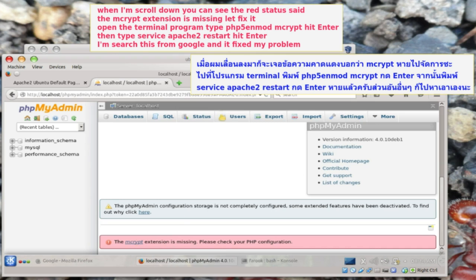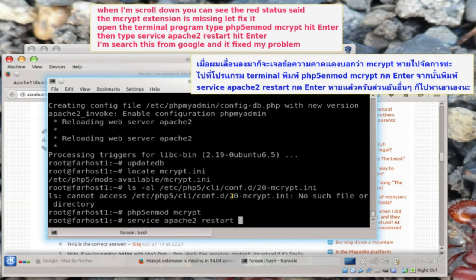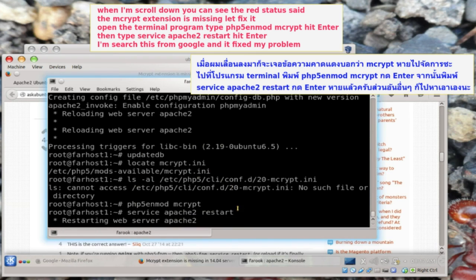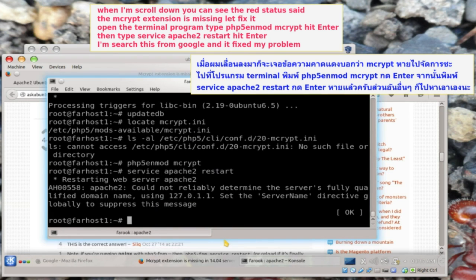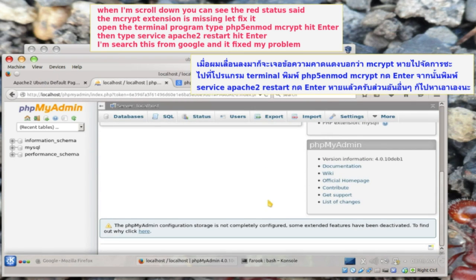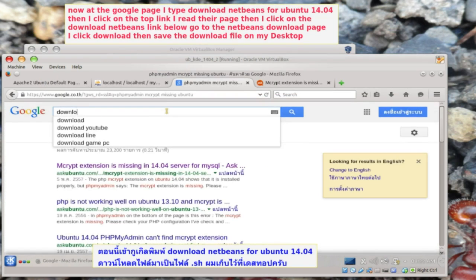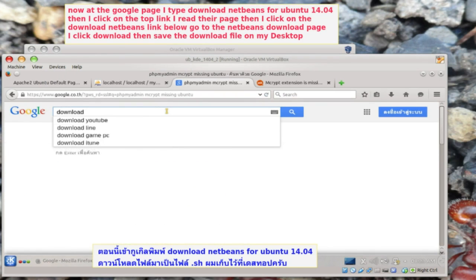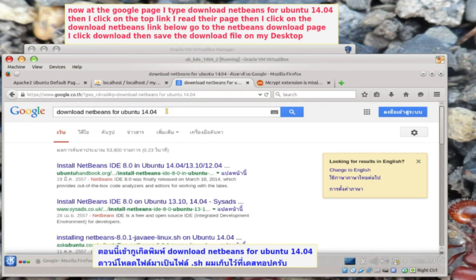Let's fix it. Open the terminal program, type php5-mcrypt, hit enter, then type service apache2 restart, hit enter. I searched this on Google and this fixed my problem. Now at the Google page, I type "download NetBeans for Ubuntu 14.04." Then I click on the top link and read that page.